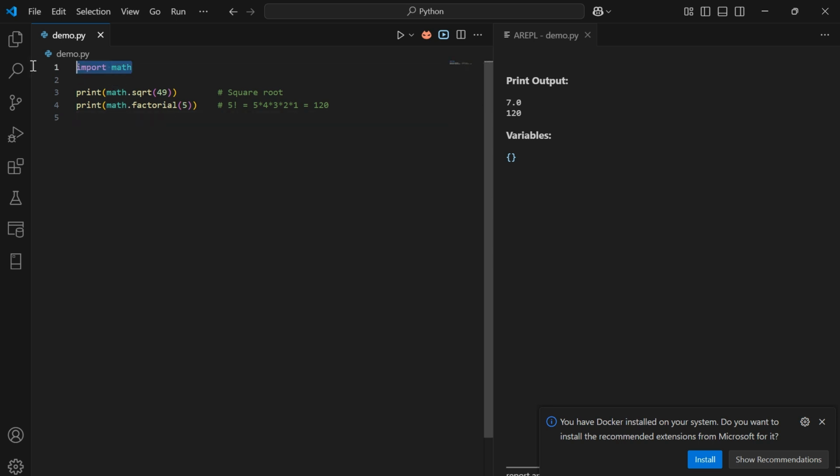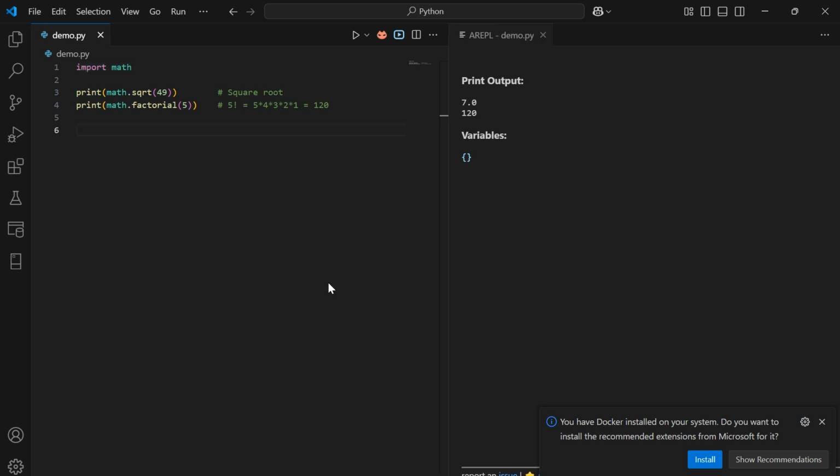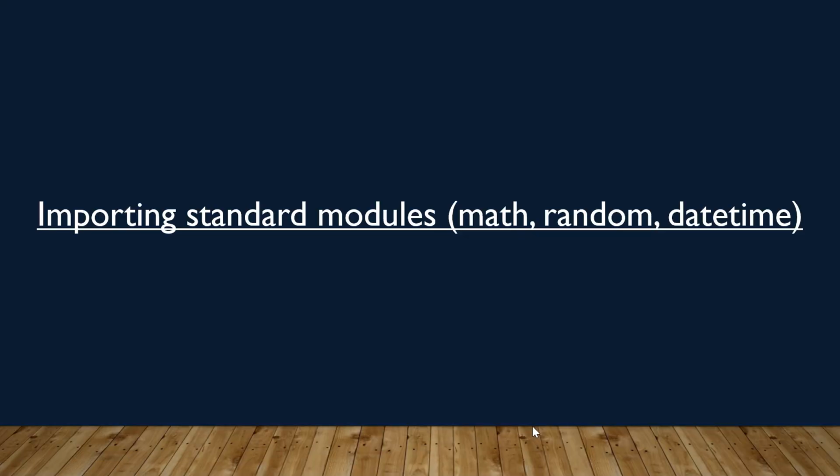In order to consume the math module, first you need to import the math module. Since square root and factorial are part of the math module, we access them using the math function name. So math.sqrt of 49 gives the result 7 and math.factorial of 5 gives the result 120. These are the outputs after performing the mathematical operations like square root and factorial using the math module.